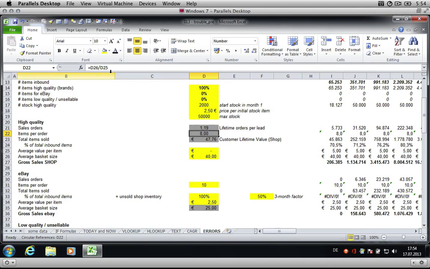In that case, the reason, I mean, D22 is also a part of that, but the actual mistake is in D25. Here should not be a formula. Here should be a value, like for example €8 or $8 per item, and then you can see that the items per order is 5, which is 40 divided by 8.